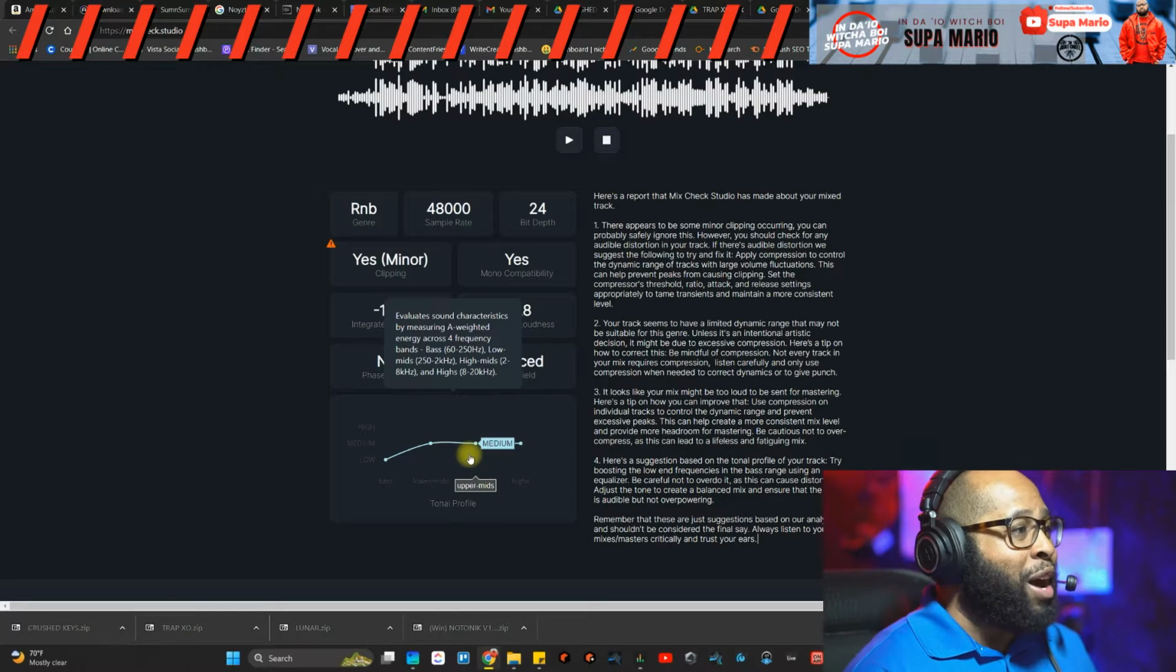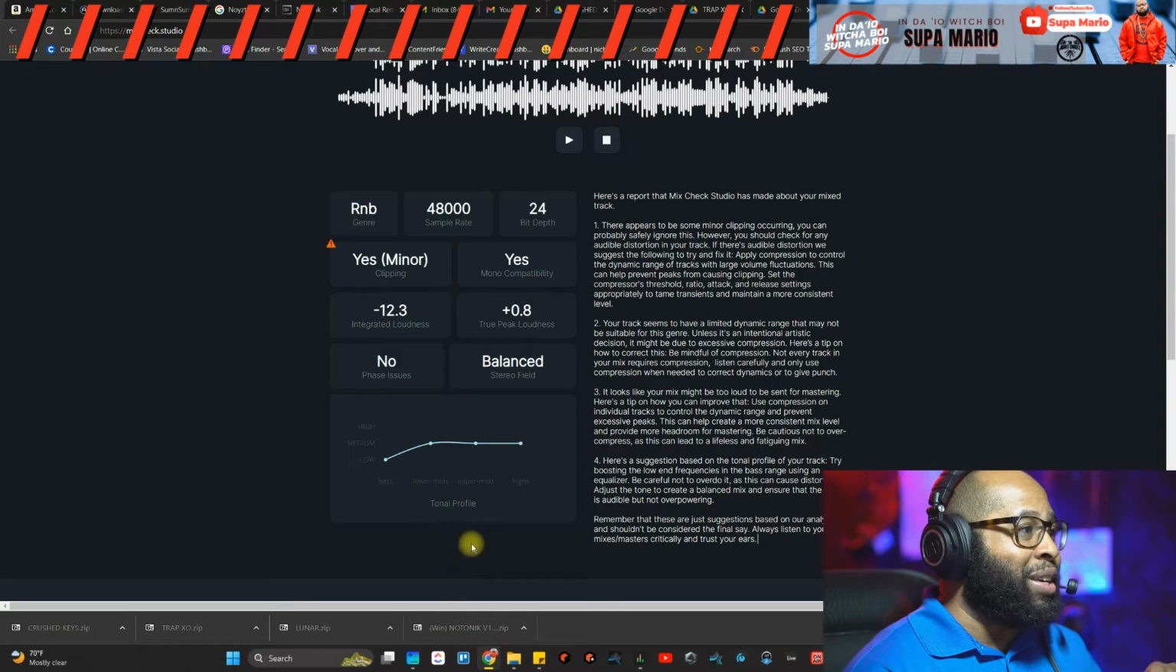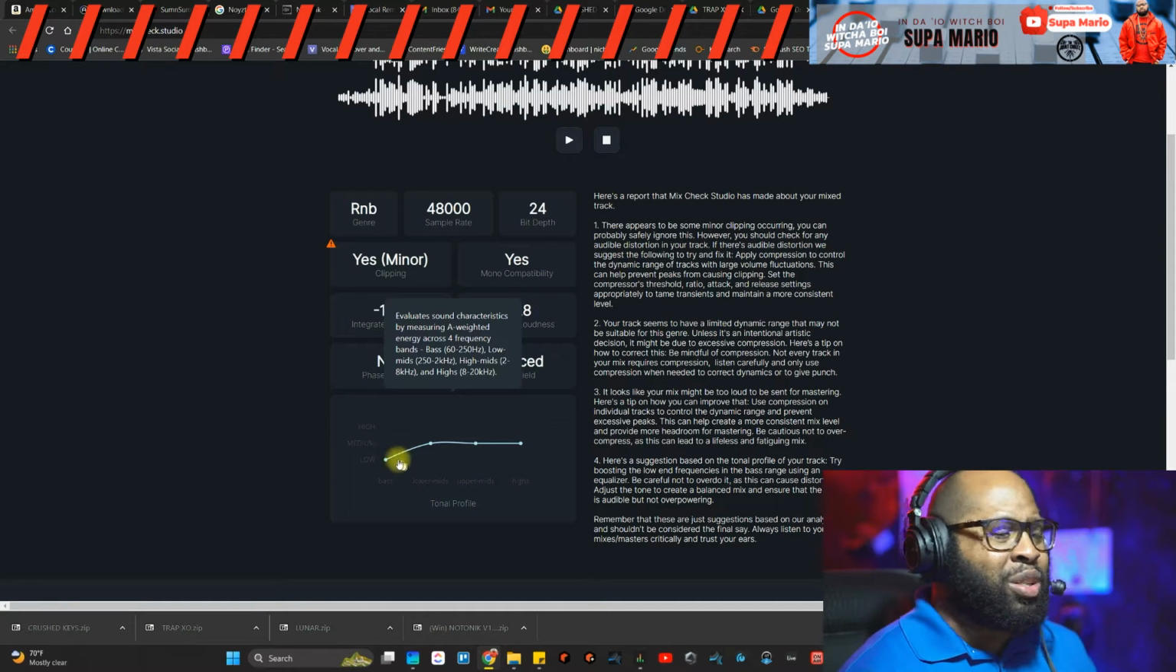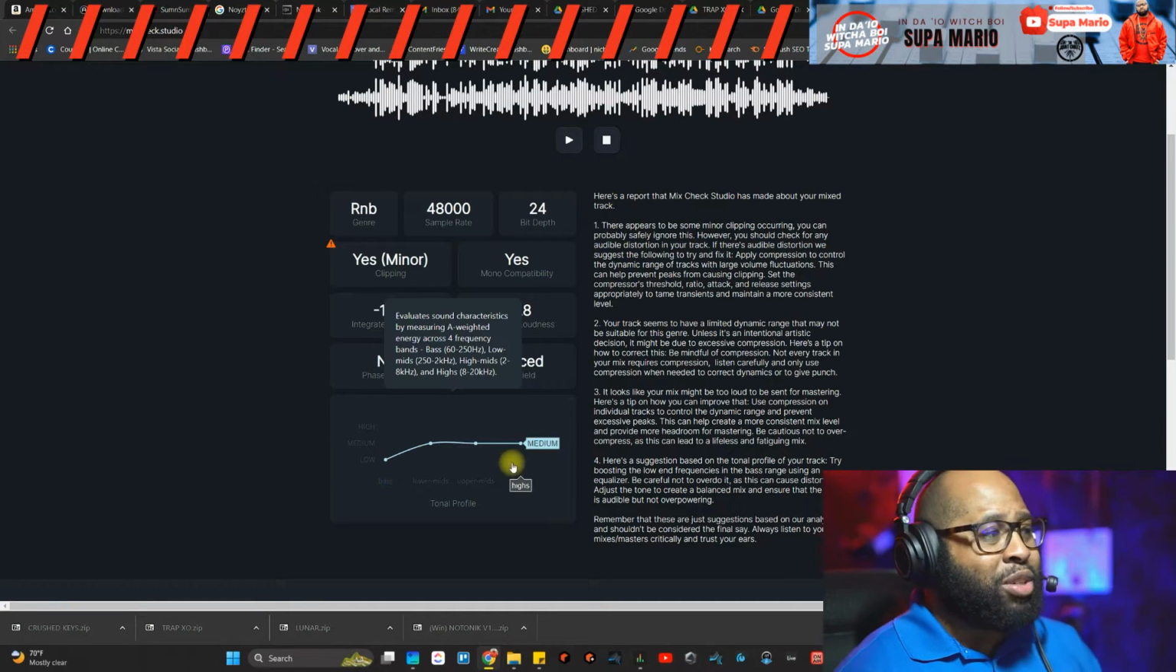The tonal profile, I'm very surprised that the bass is low and everything else is pretty good. It's kind of peaking a little bit here in the low mids. The upper mids is okay, and the highs are a little bit up there. So with this particular track, the bass may be low based on this tonal profile.